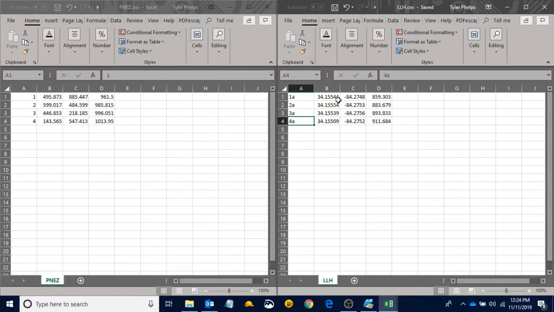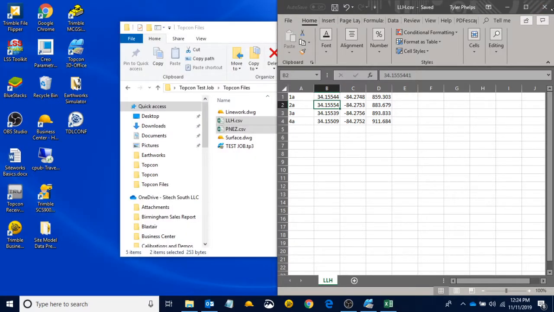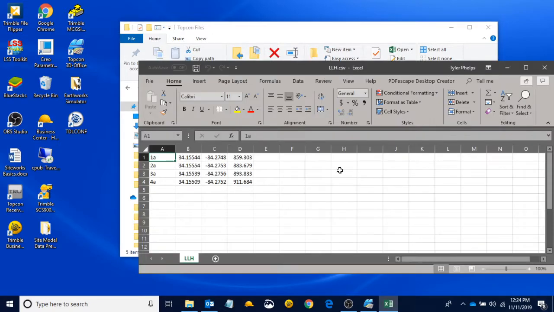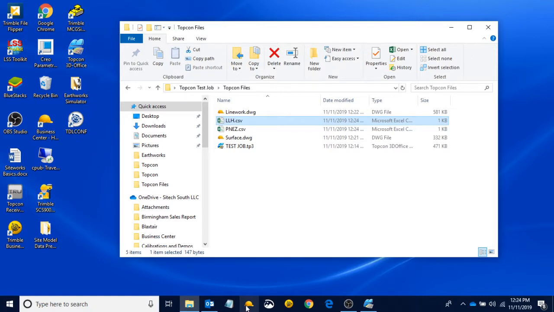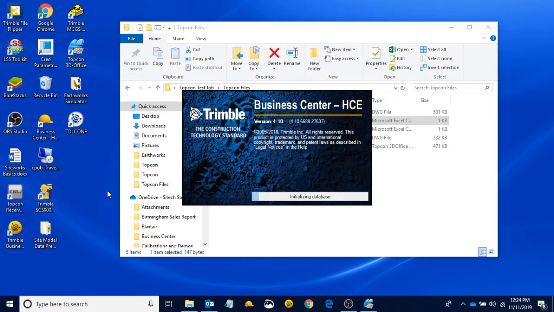I do want to make sure that I save both of these files. We'll know if we did something wrong here in just a moment. But I'm going to go ahead and close both of these again. And now if I open my lat, long, and height, I'll see that I've got 1A, 2A, 3A, 4A. So that's good there. Now I'm going to open Business Center HCE, double click to open that. And my slow computer, it may take a second to open this.